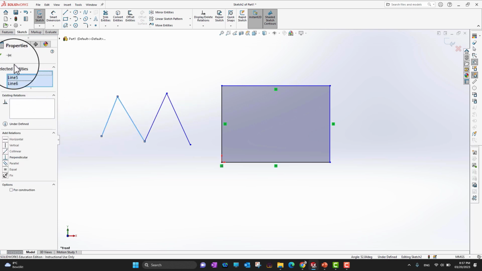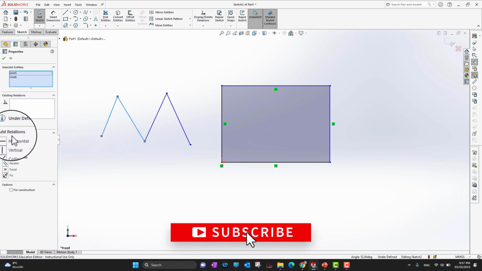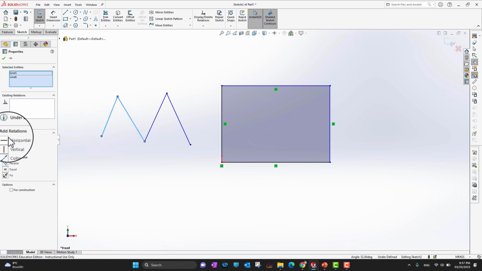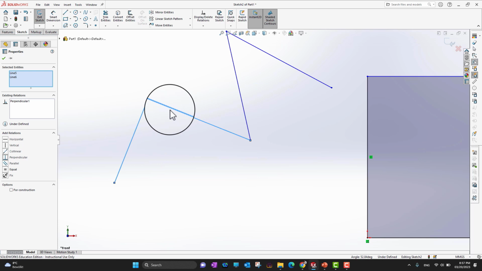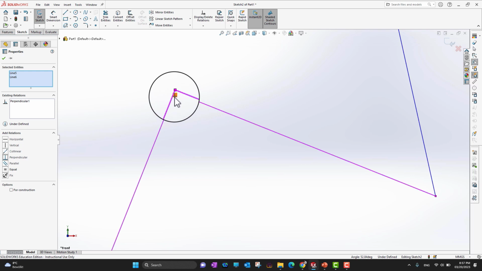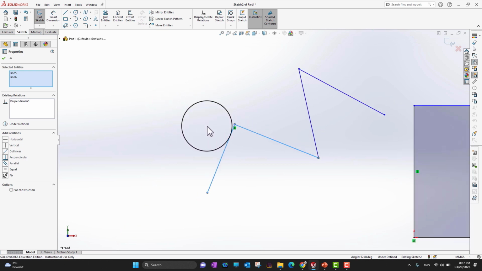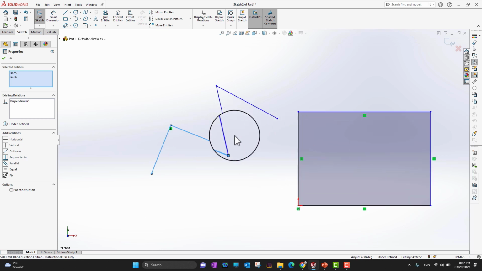In this way you can see here in the properties tab there are different options, like the option to add a relation, so I can add both lines. I can make them horizontal to each other, vertical to each other, collinear, perpendicular, parallel, equal, or I can fix them. Suppose I want to make them perpendicular to each other, so I select perpendicular, and as you can see, there is a 90 degree angle between these two lines. We already added the relation, which can be seen by this tiny symbol. If I hover over it, it shows that these are perpendicular, line 5 and line 6.